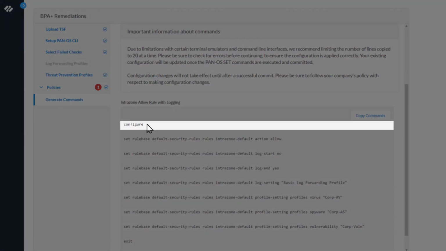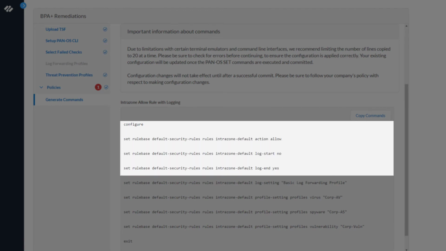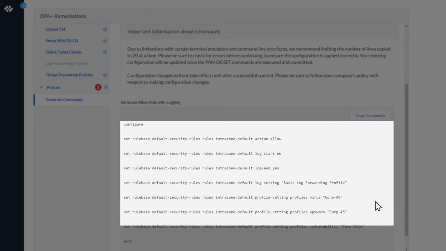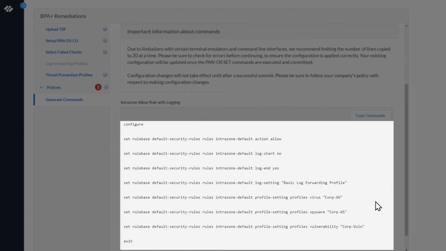The first one is configure, which puts the firewall into configuration mode. The next three commands are associated with the interzone default rule. The action is set to allow, the log at session start to no, and the log at session end to yes. The next rule will set the default security rule interzone default log setting to the basic log forwarding profile you created in the previous steps. The next three commands set the threat prevention profiles for antivirus, anti-spyware, and vulnerability. Then the exit command exits configuration mode.